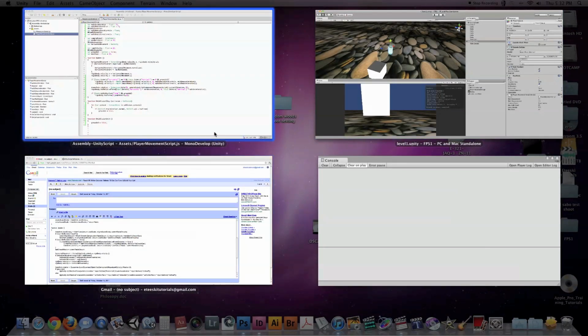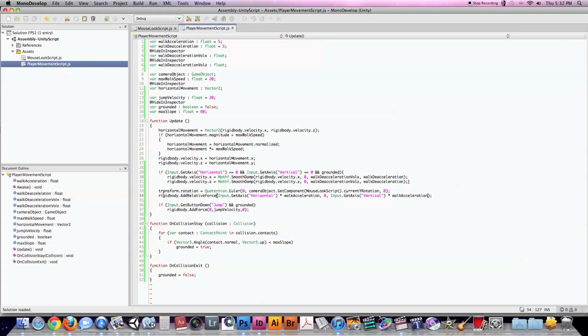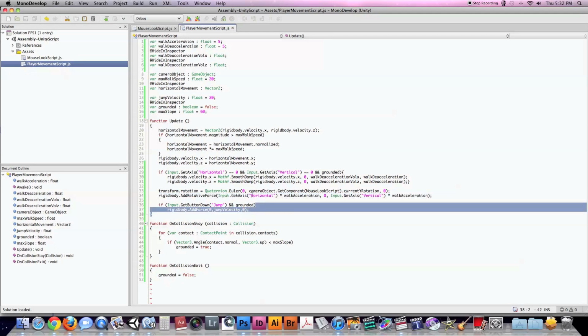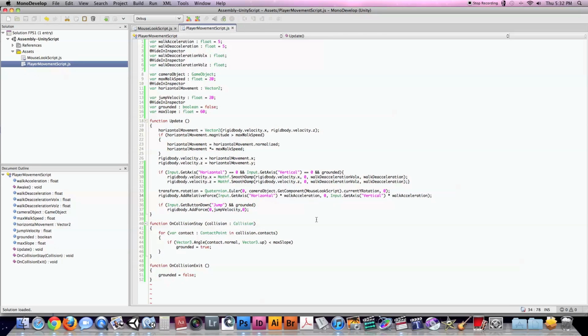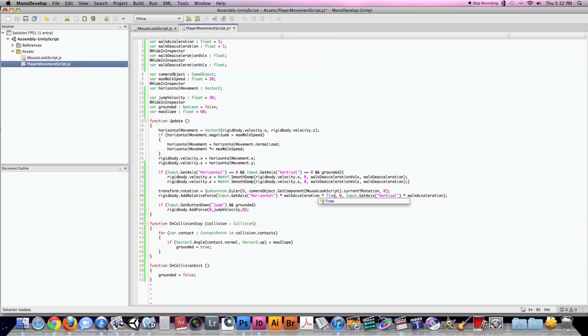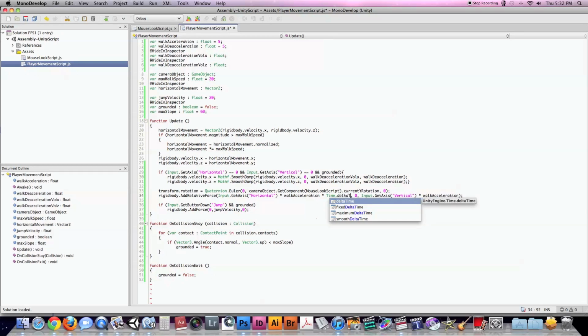Okay, I want to change one more thing before I actually sign out that has to do with that Time.deltaTime thing. As you can see right here in this line here, which basically is adding the WASD with walk acceleration, but right now this whole line is dependent on the frame rate, so let's fix that. And we're just going to multiply it by Time.deltaTime.